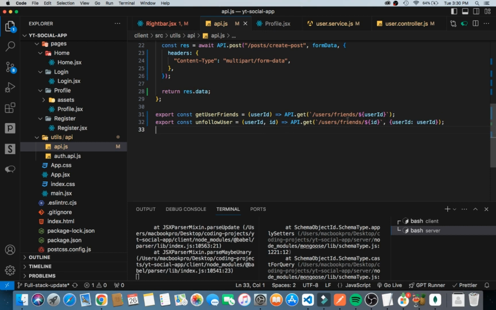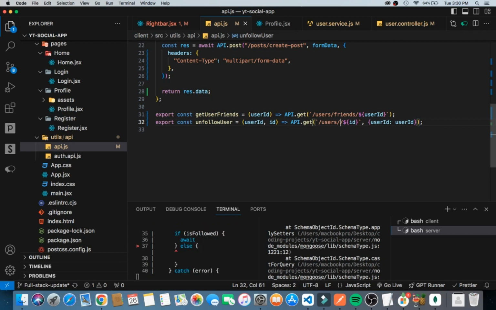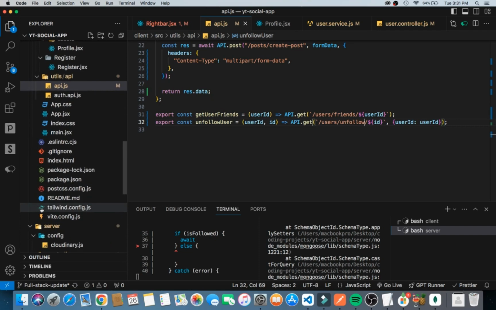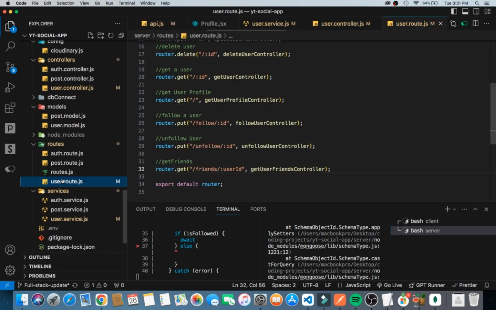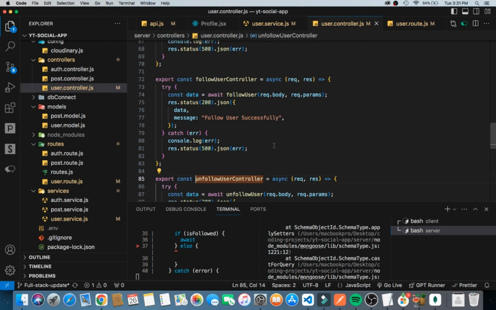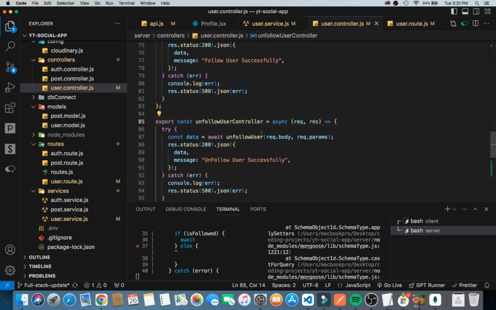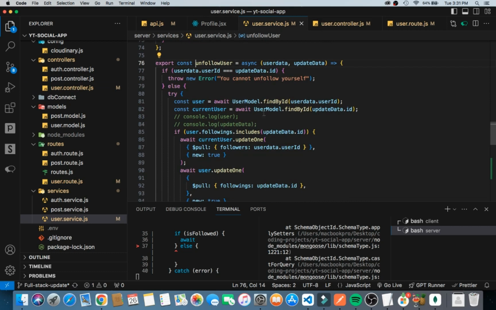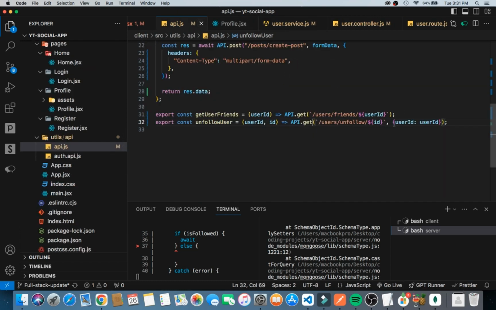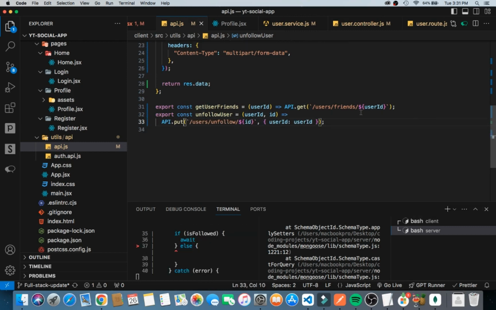All right, then over here we set this to unfollow, right? That's because when we go back to the route here and check, you see unfollow. When we go inside, you see it also takes the same properties. So I can go back to the api.js here, and we've been able to set this up. We change this to put, and then I think we should be good to go.